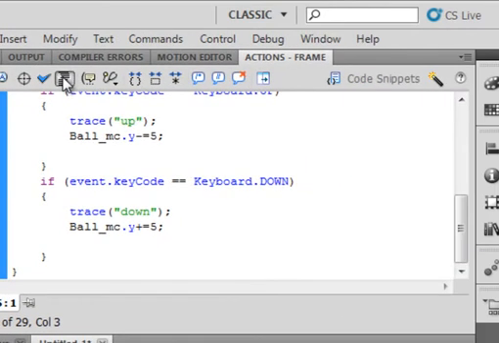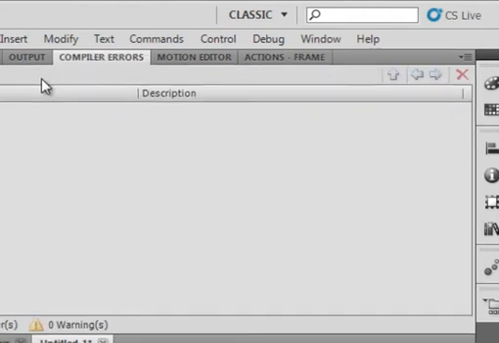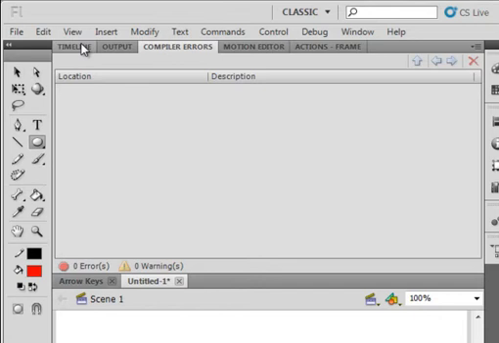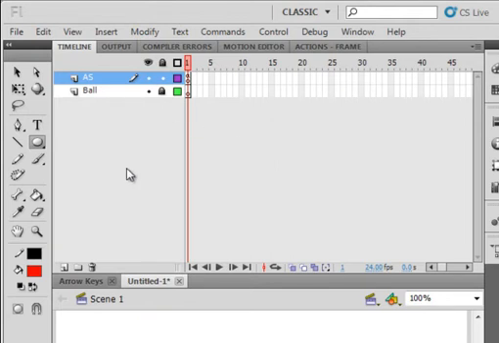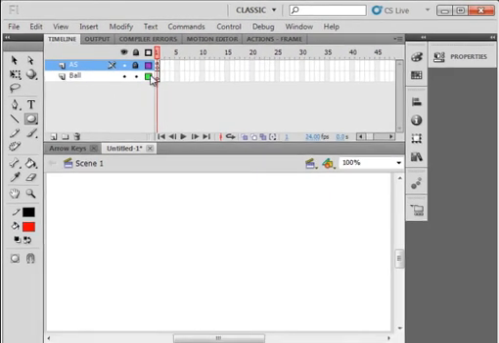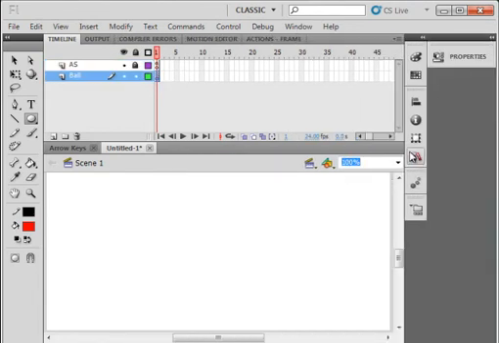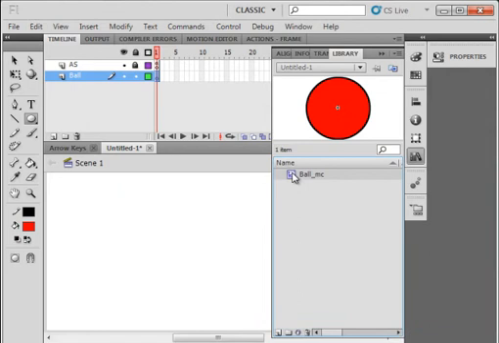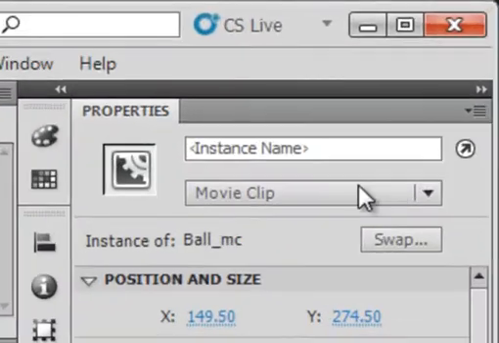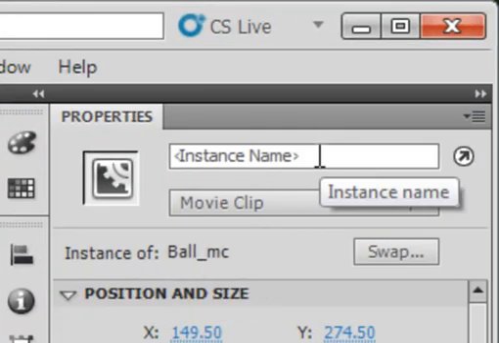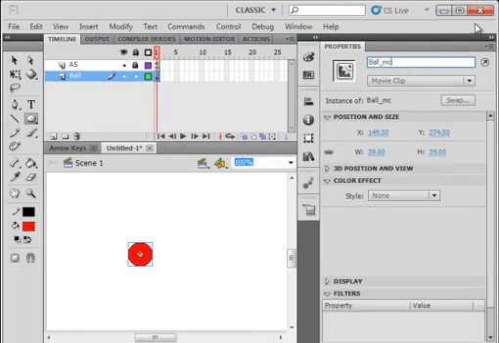And do a little auto format and a check syntax. I see no errors, so it's probably going to be all right. And now let's go back to the main timeline. I'm back on scene one, main timeline, and unlock this layer called ball. Select frame one. Open the library panel. Drag that ball movie clip, put it anywhere on the stage. Close the panel. Open the properties panel. And this instance name ball we have to put up here. B-A-L-L underscore M-C. Otherwise the script will not recognize it.